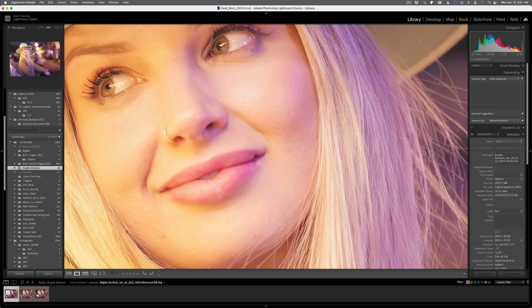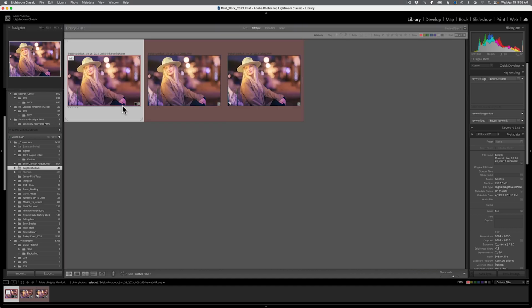So no muss, no fuss, one slider control, and a radical impact on noise reduction. But again, I now have a second physical file occupying my hard drive. It's also a DNG. However you feel about that, just know that that is part of the workflow process.